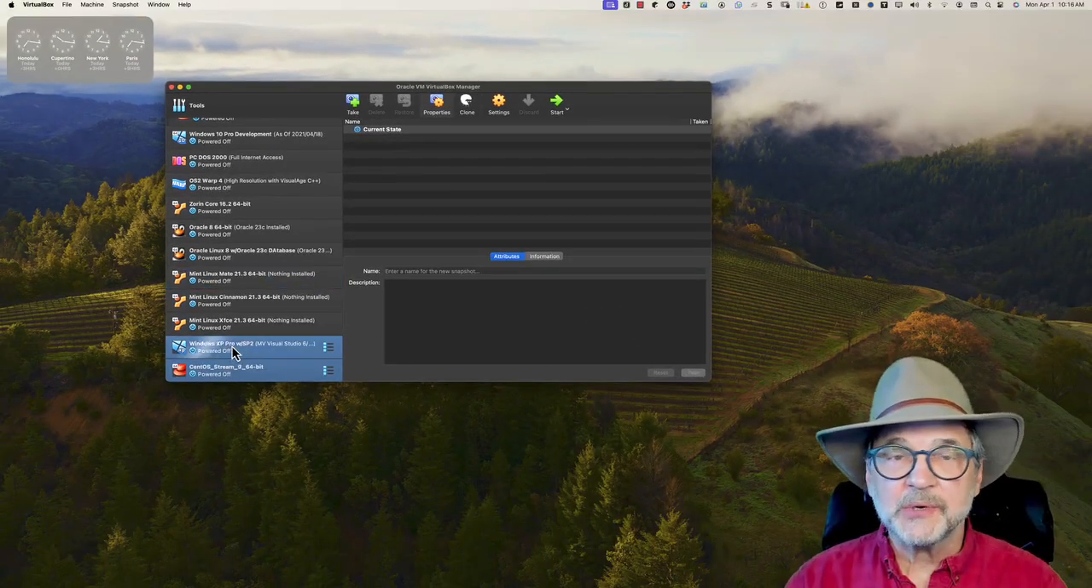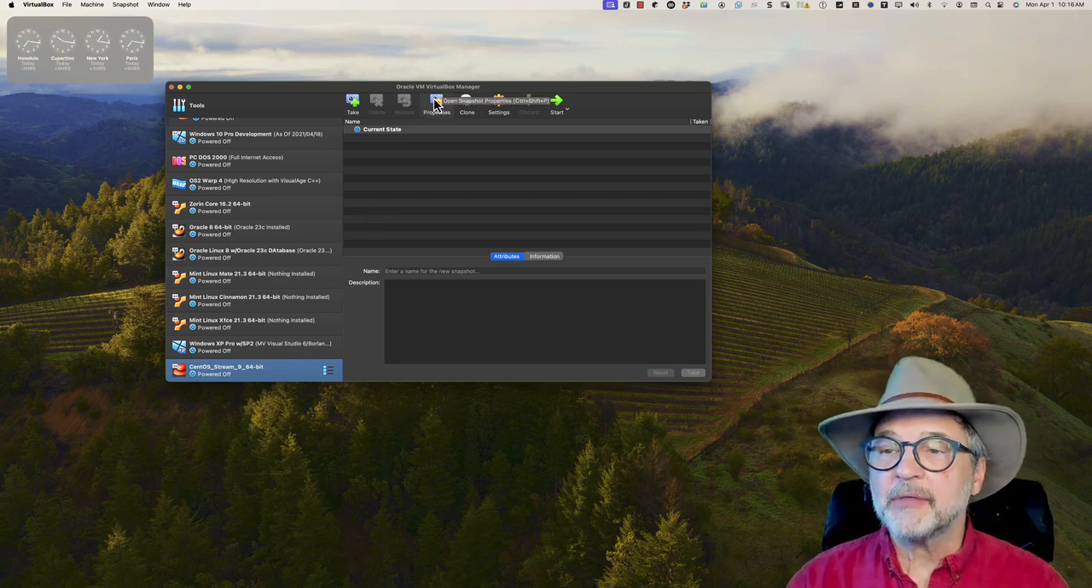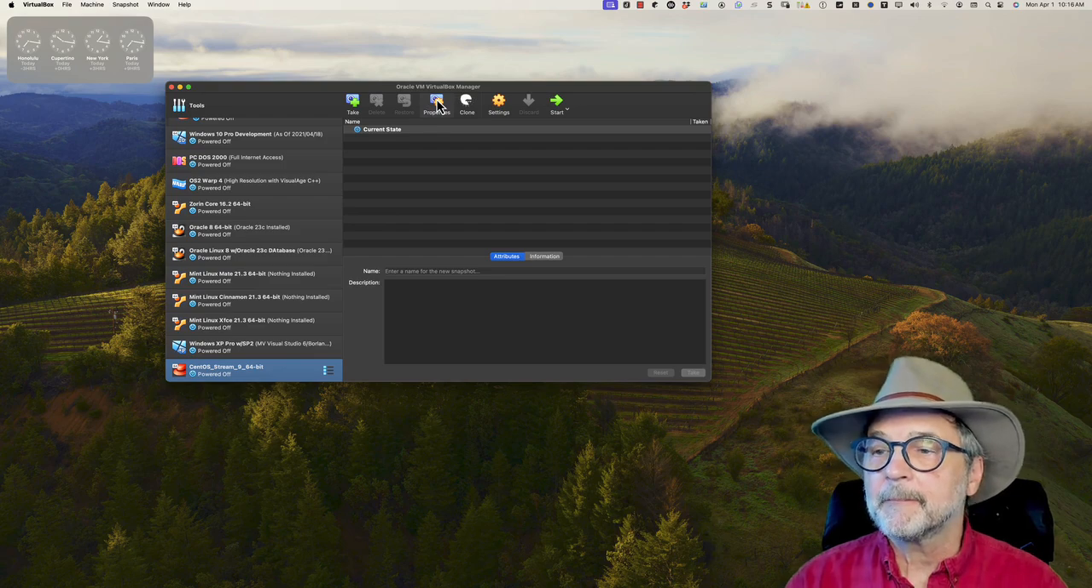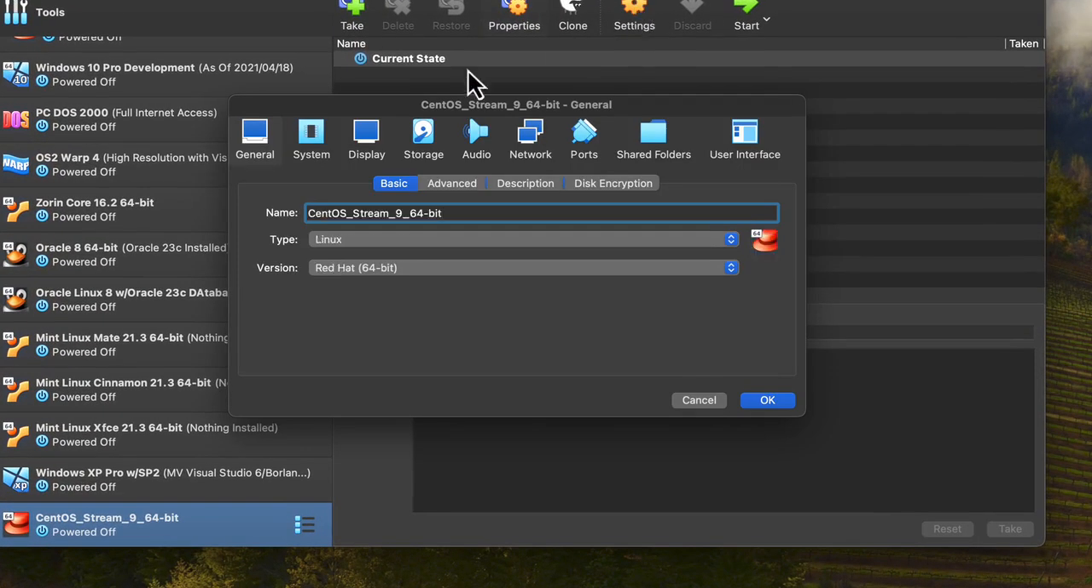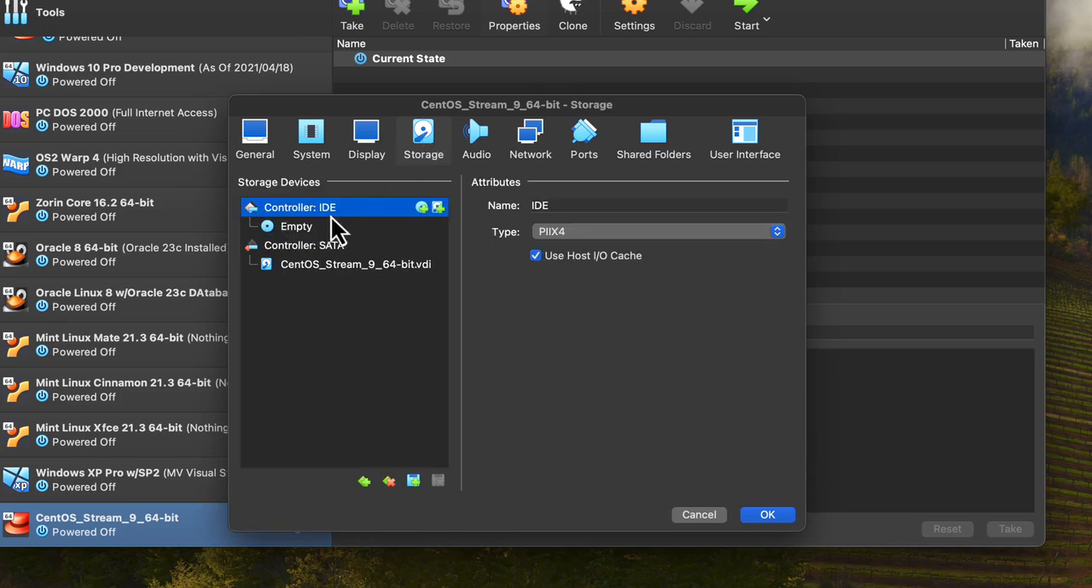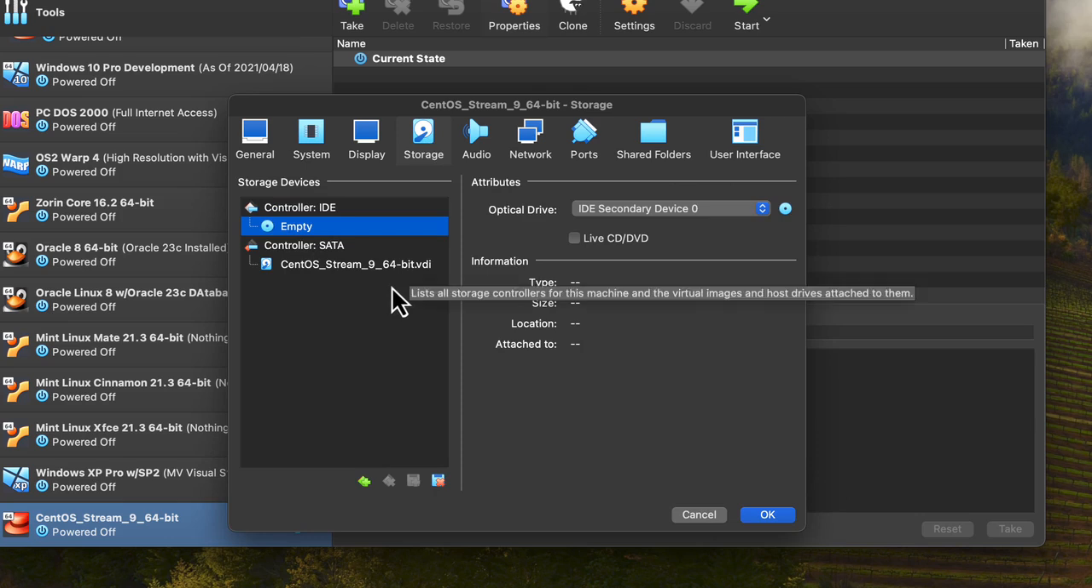Now what that's going to do is it's going to stick a new CentOS virtual guest down here in your list. Now what I want to do from there though is I'm not ready to go yet. I want to click Properties and then Settings, or pretty much Settings. I'm going to go over here to Storage, and you can see right here the IDE controller, the optical drive is empty. So I'm going to click on that.